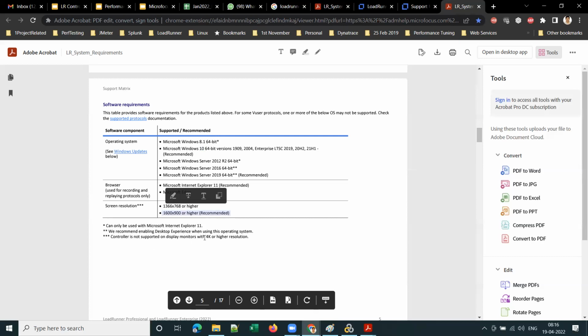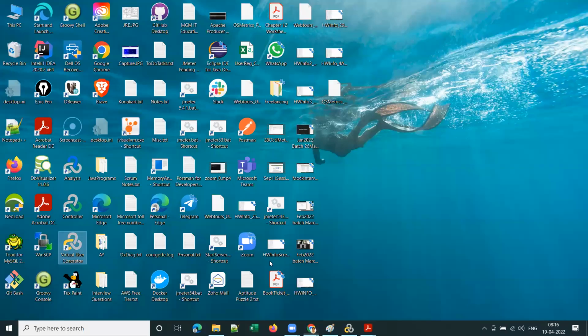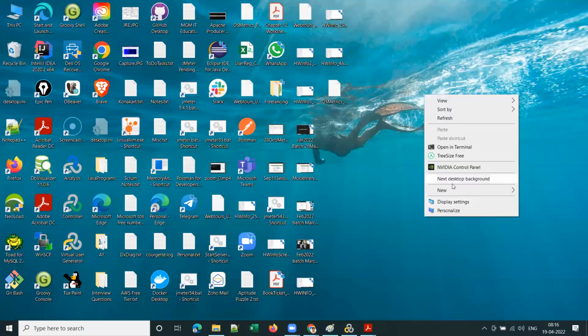If someone is having a 4K screen, it's not supported. LoadRunner doesn't support 4K screen. You have to reduce the resolution. Understood, guys? I actually have a 4K screen. Okay, let me show you that.